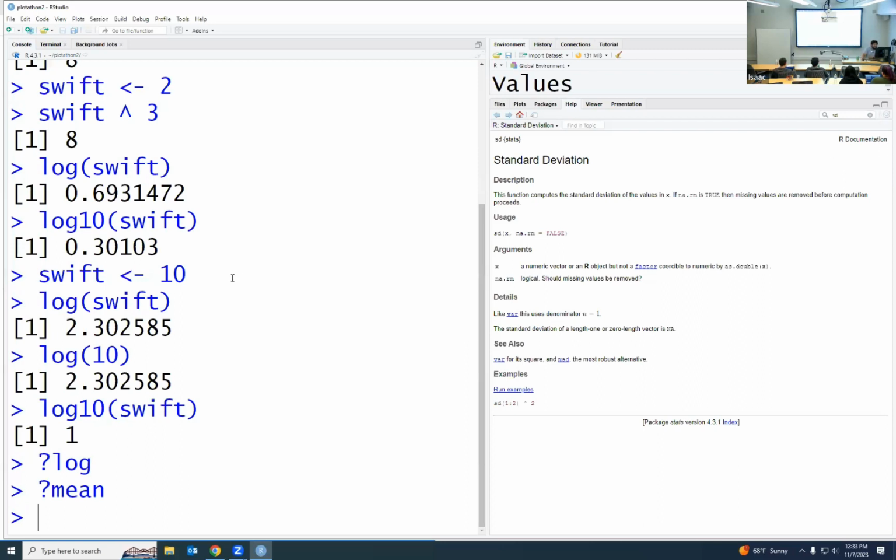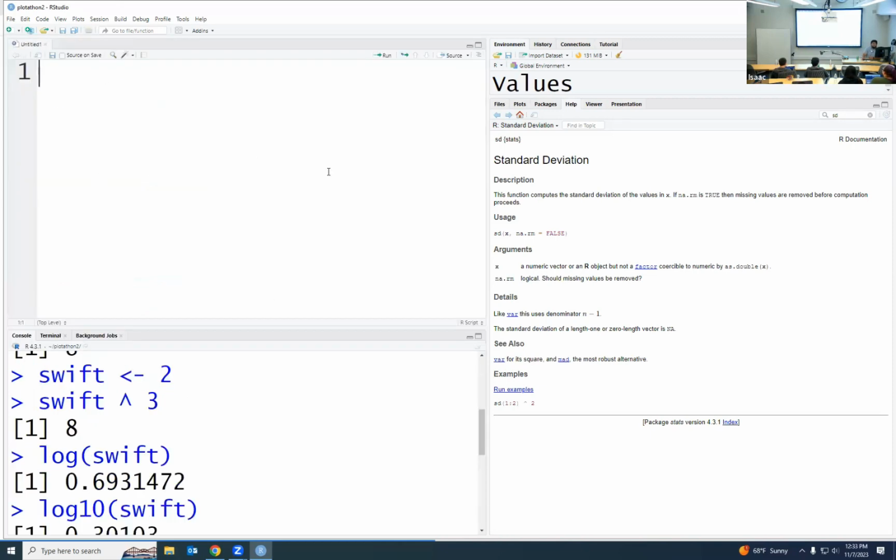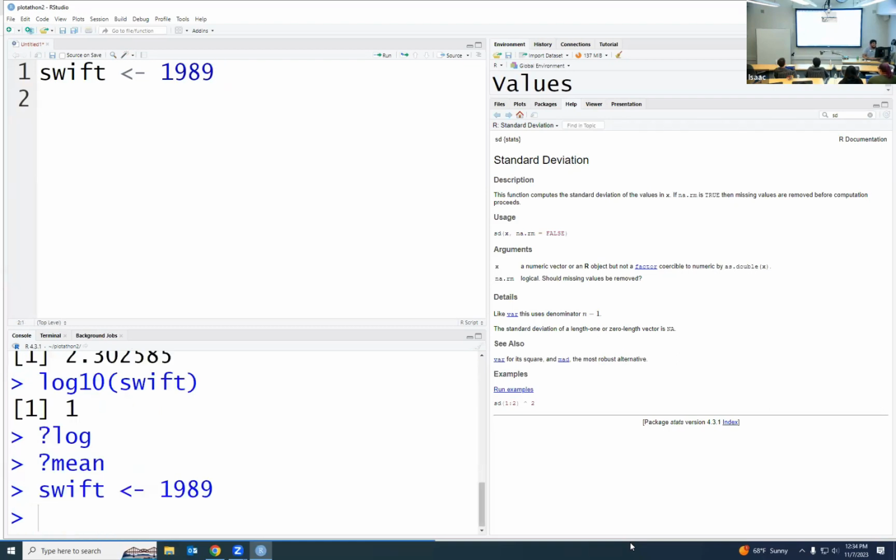So to create an R script, you're going to click on this little plus sign with the green circle on the top, and it's going to say new file, and then we're going to create an R script. And then something comes out. With this R script, this is where we're going to save our code. So I'm going to type in Swift, and then I'm going to put in, let's see, 1989. So we'll have that there.